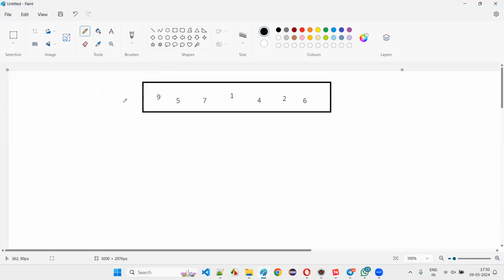No. We cannot apply binary search in this case because one should be in the beginning. Sorted means one should come first, then two should come next after one, then four, then five, then six, then seven, then nine. This is not a sorted array. On this kind of array, binary search is not possible. We cannot search for the required element in this non-sorted array.